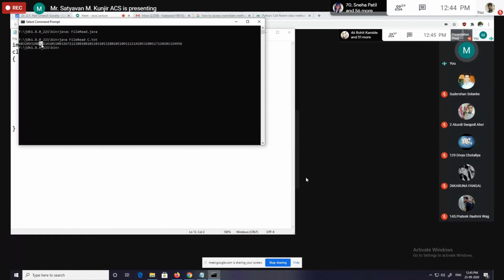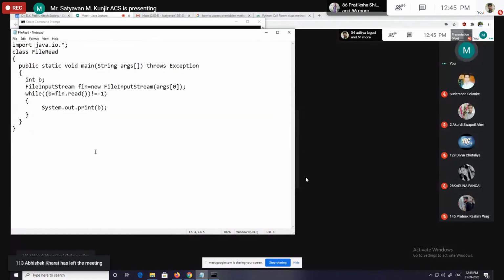That means the read method reads the data in byte format, but we don't want that data in byte format because we can't read it. So we want that data in text format, that is, character format. So what we have to do here is convert the data type of b from integer to character. That means we have to use type casting. So I am writing that cast in brackets before b. That means here I am converting the data type of b from integer to character, and after conversion, I am displaying the value.